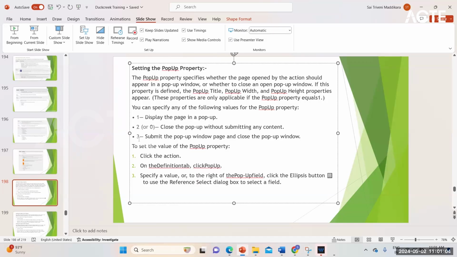The third one is when you give a value, this kind of pop-up is such that when you click on that button, a pop-up window appears, but you need to perform whatever actions you want to do in that particular pop-up screen, and you need to close it manually. That value is done with three. If you give the pop-up value as three, that particular pop-up will work like this. Right.